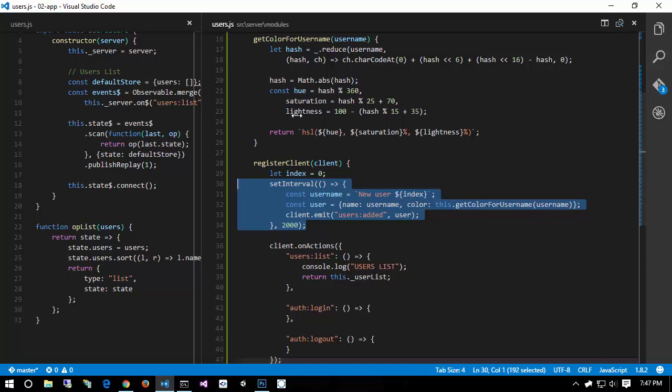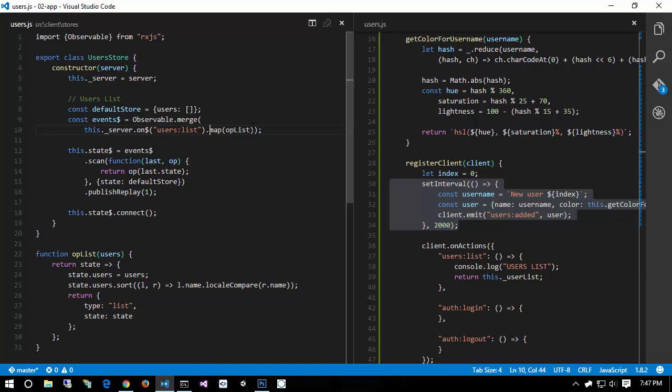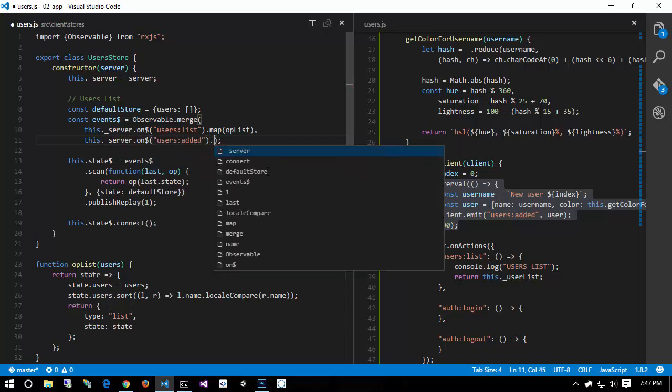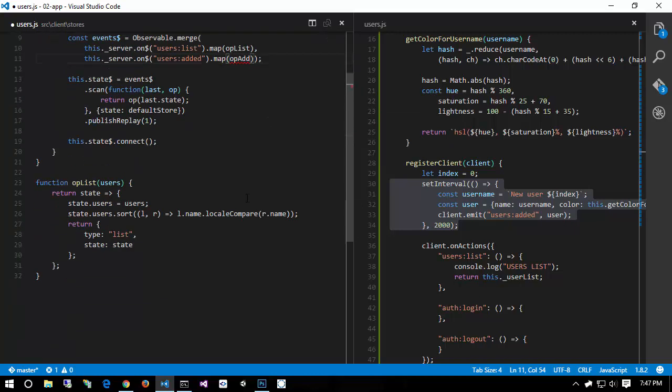But how would we model that with our store? Well, it's simple. We would add another operation. I would say, okay, now we can add users. So now we have to add a new operation. So I'm going to add this here. I'm going to say this.server.on users added map op_add. And then underneath OpList, I'm going to add the function op_add user.